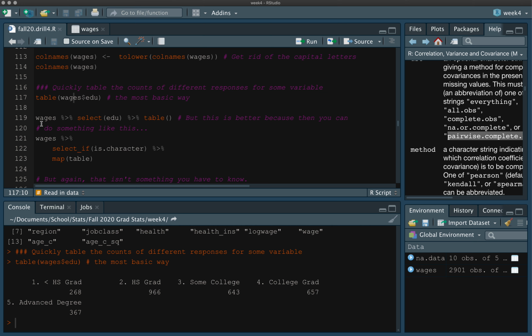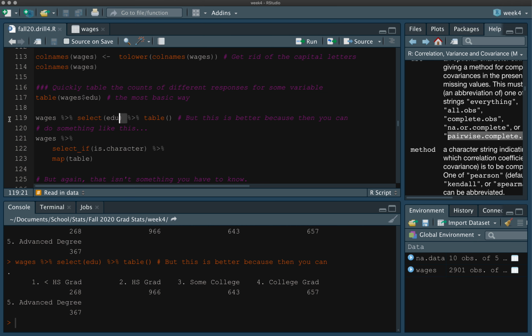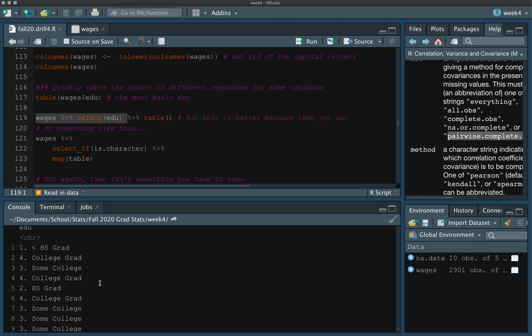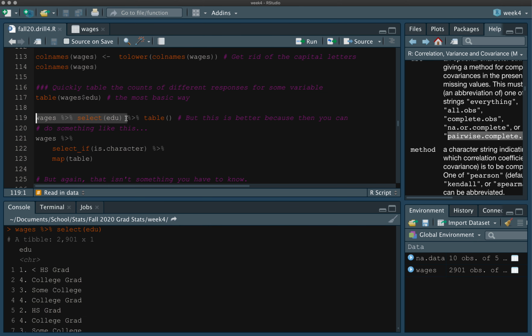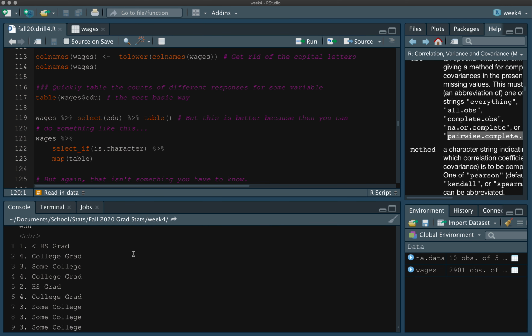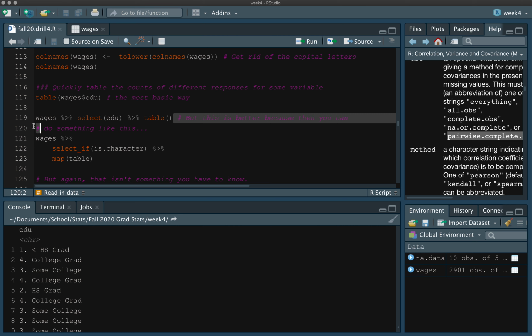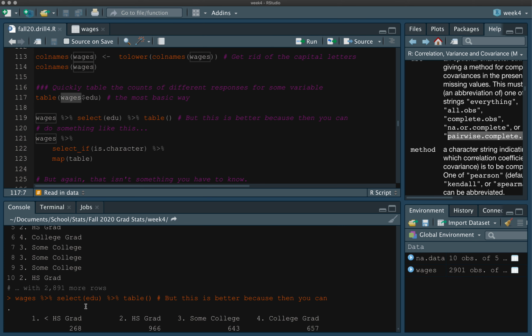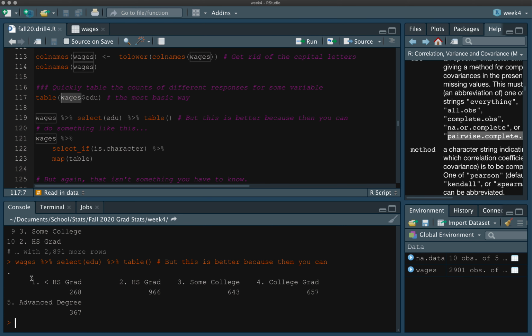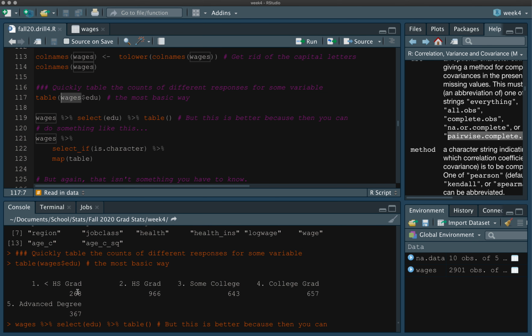The tidyverse approach to this, we could do it a couple different ways. We could start with our wages data frame and then select our education column. And so now if we take that education column and pipe that into table, it'll give us that same thing. So this and this, the output is essentially the same, it gives us that same count here and here.